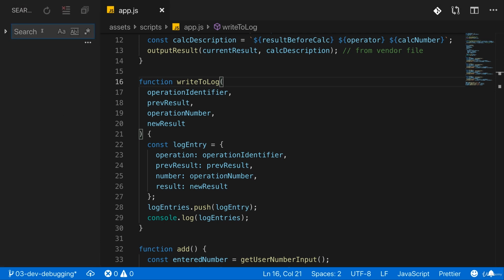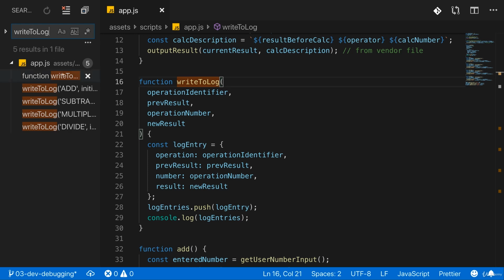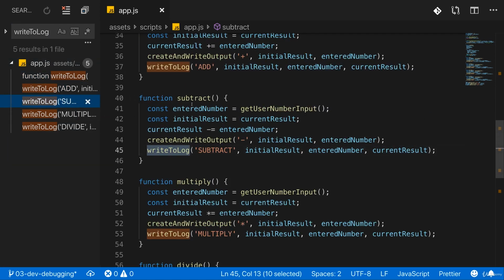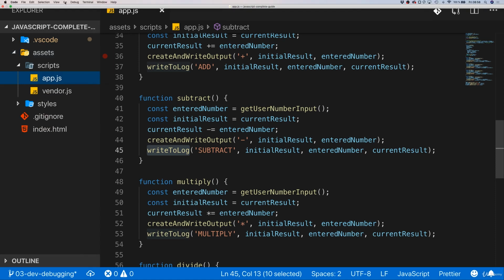Search can also be very helpful, though. Search allows you to search through all your files, and you can change how it searches, for example, if it searches in a case-sensitive way here. And there I could search for write to log, and if I do that, it shows me that it found this write to log thing in 5 places, all in app.js, and if I click on there, it highlights it here. It also highlights all the results here in the scroll bar on the right. So this can also be very helpful.